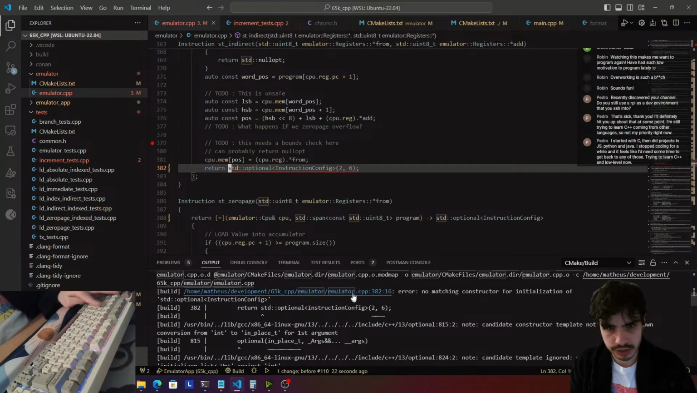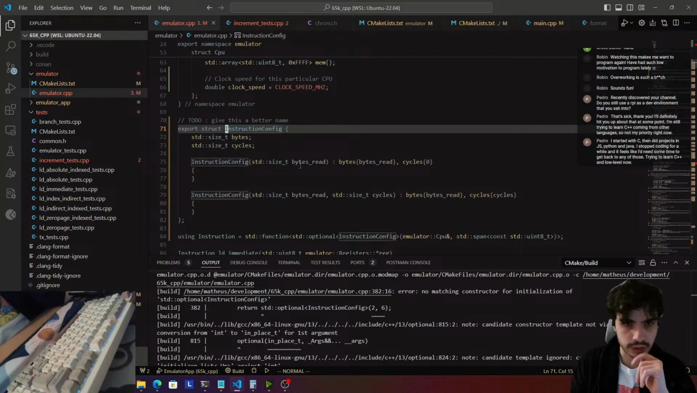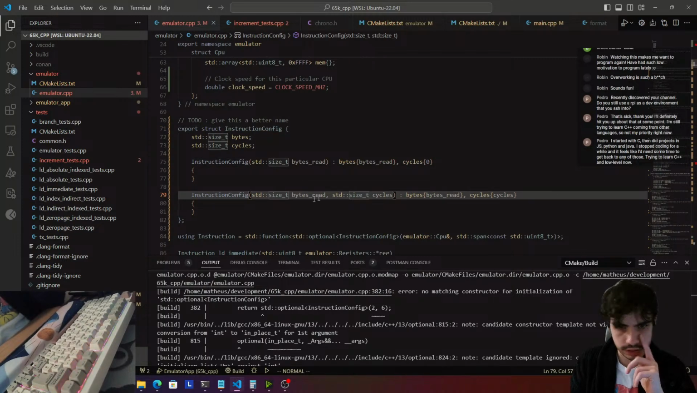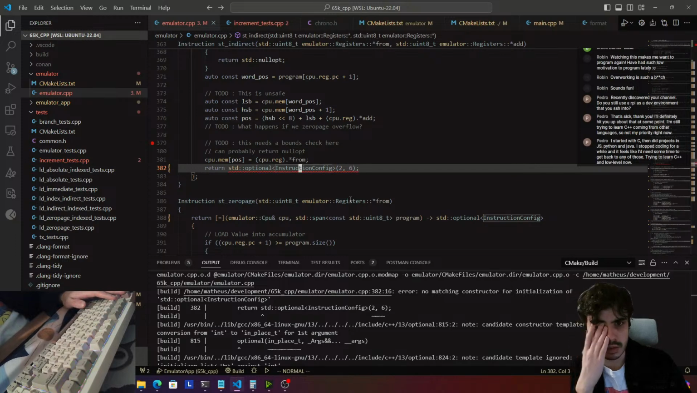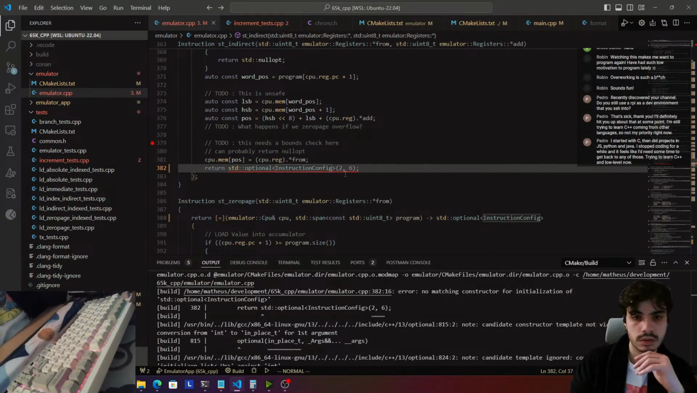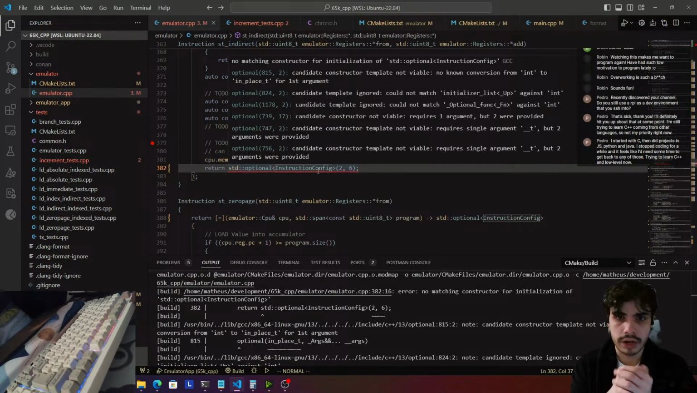Yeah, so why is it not working? Instruction config. We do have size T and size T here. Seconds and seconds. So why is this not returning? Right, candidate construction template not viable. No known conversion from int to in place T first argument. Could not match initialize a list against int. Requires one argument but two are provided. Candidate constructor template not viable, requires argument T but two arguments are provided.